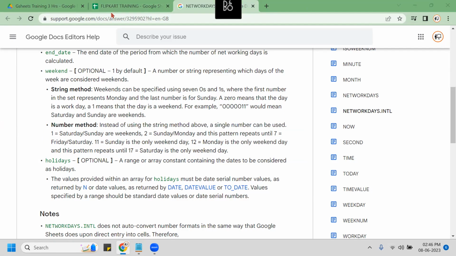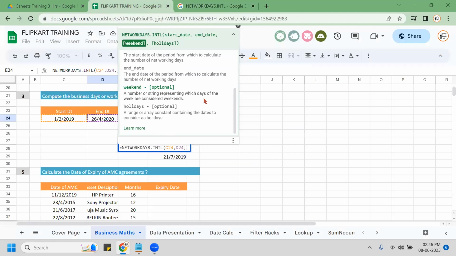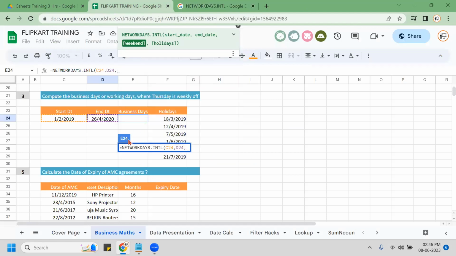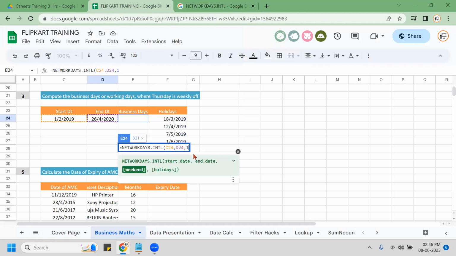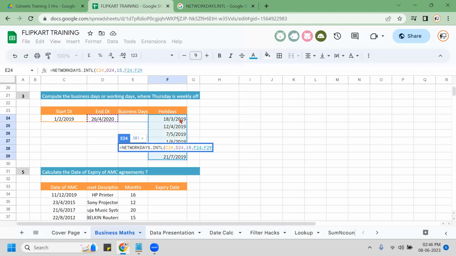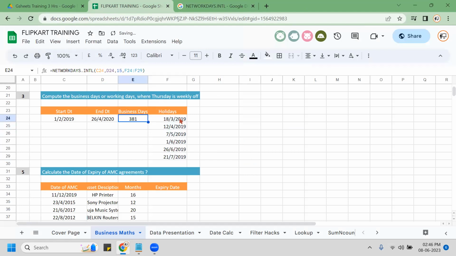The same thing I need to put in the formula over here, as 15. Then it demands holidays. I can take the entire list of holidays, and this is going to give me 381 working days.